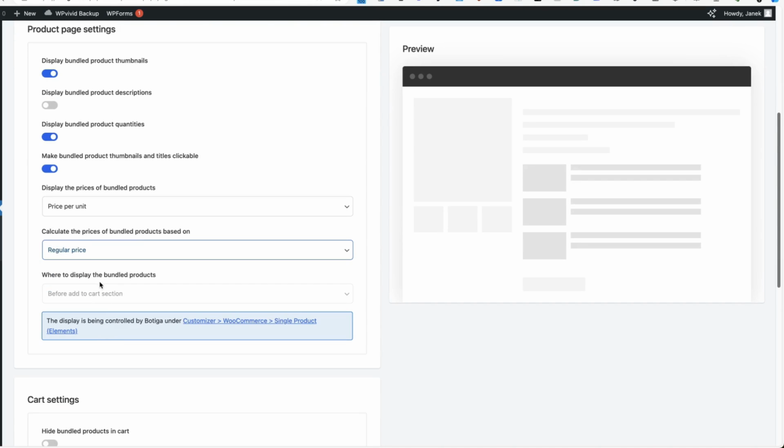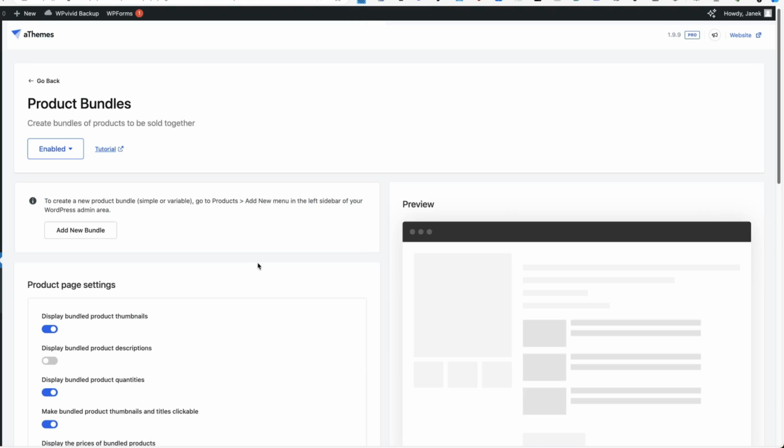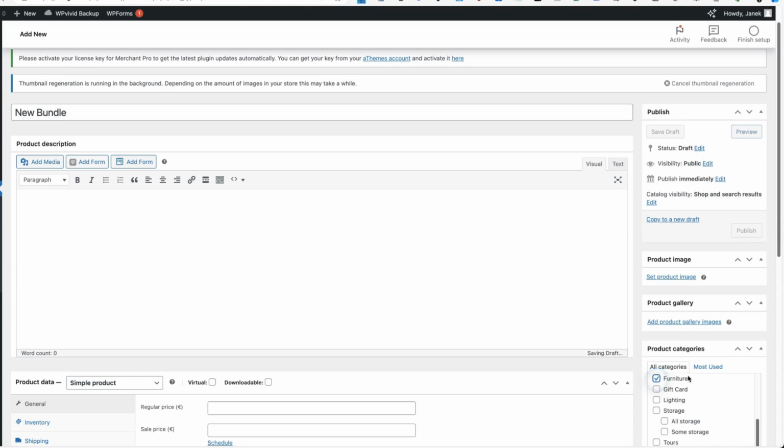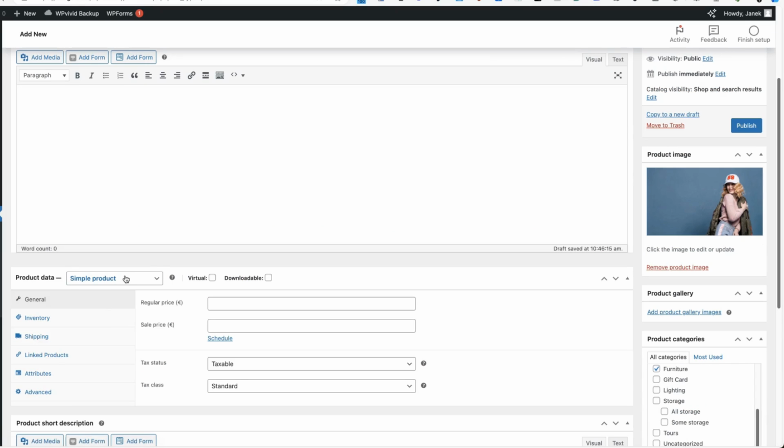Now next one is where to display the bundled products before add to cart. Here are some cart settings for you, whether to hide the bundled products in cart or mini cart. And now if you would like to create bundled products, then we need to go to the products themselves. That is, let's go to the products, create the product, choose a category, add image. And now for the product data, we select product type as a product bundle.